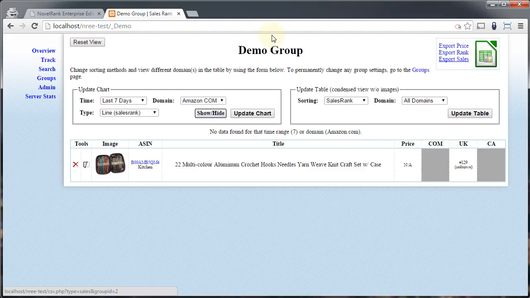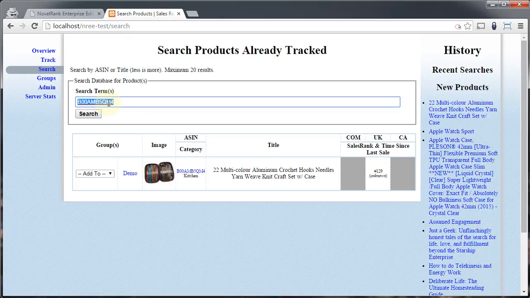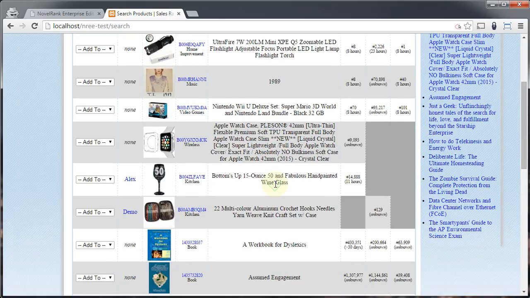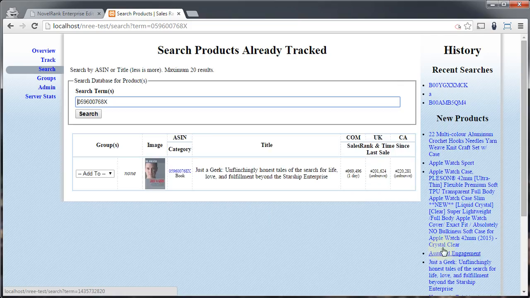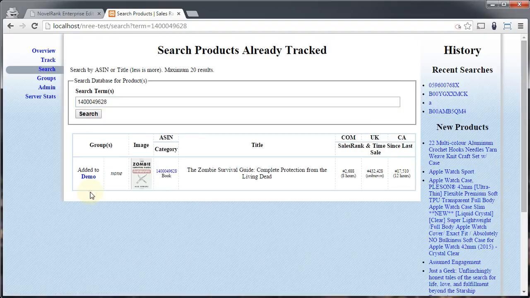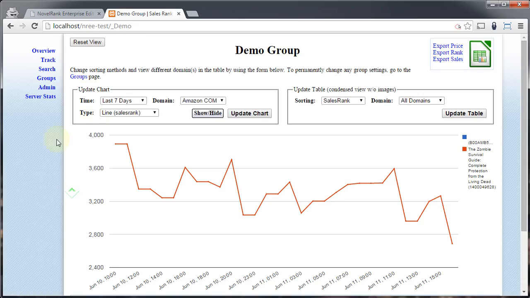So there's many ways to visualize your data as well as to get the data out of the system. Now, you can also add items to groups by searching for them directly. So here we can search by the particular ASIN. We can just look for a particular letter here. We even have some links on the right side for stuff that's been recently added, and it can search for those. Then we can choose add to the demo group, and now that product is in the demo group.